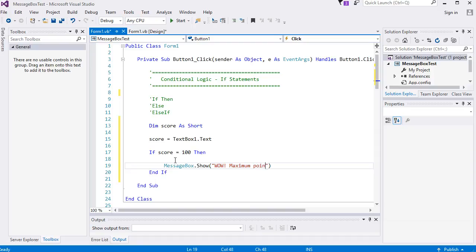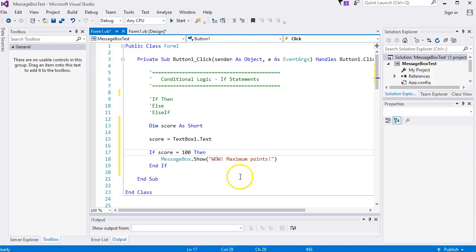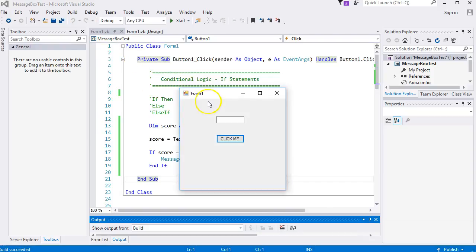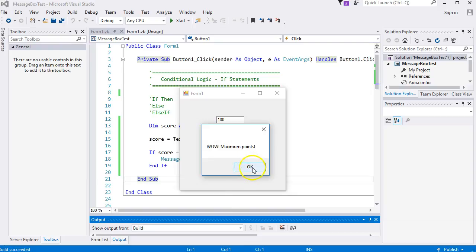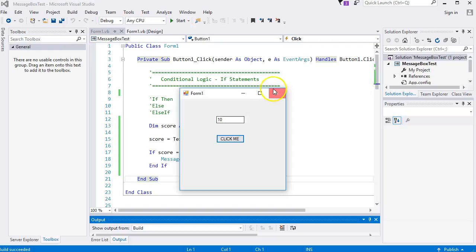Maximum points. Let me close up that space. Let's see what happens when we start the program. There's my form. Let me enter 100 in the text box and click the button. Wow, maximum points. What if I change this to 10? Nothing happens, because we haven't written any code in the if statement to say what happens when it's not 100.